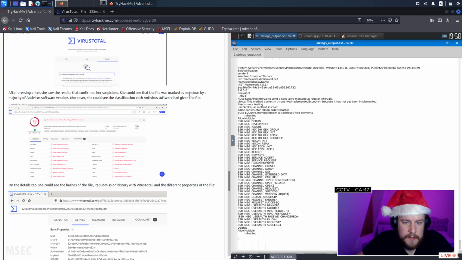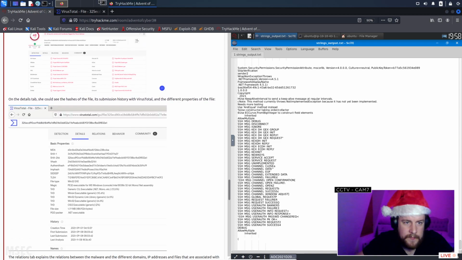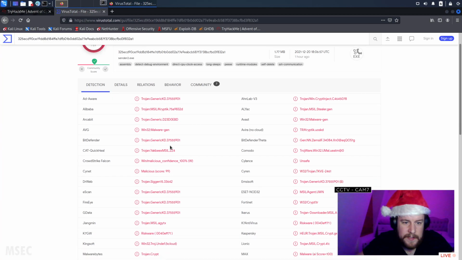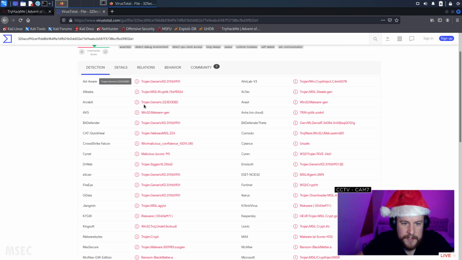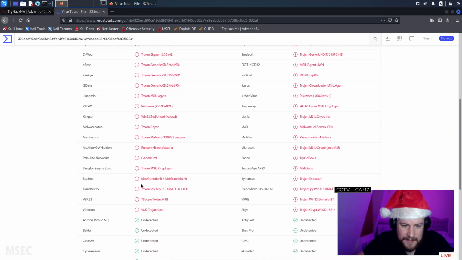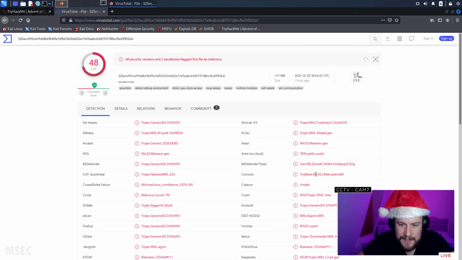You can see that the file was marked as malicious by a majority of antivirus software vendors. Moreover, she could see the classification each antivirus software had given the file. So it's like Trojan, Trojan, Trojan, Trojan, Trojan. Yeah, I think there's a Trojan in this.